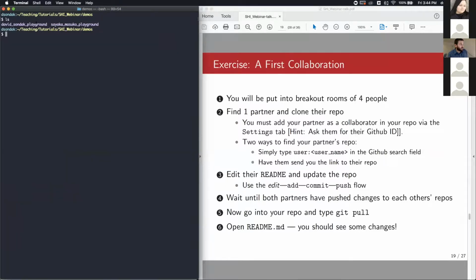So you'll have something that looks like this. You'll have your own playground, and you'll have your partner's playground. You're going to edit their README, and once you push, you're going to push the changes to their repo, and then you should go and make sure that everything on your repo is updated. And then you're going to go back to your repo and type git pull, and you'll have the local changes. Everything will be up to date. Okay, that's the exercise.